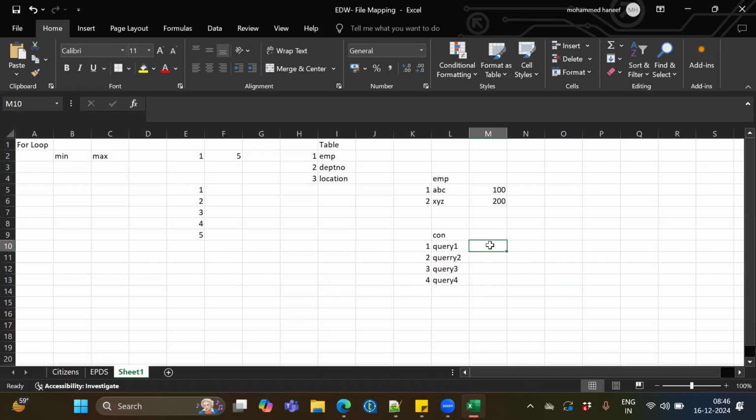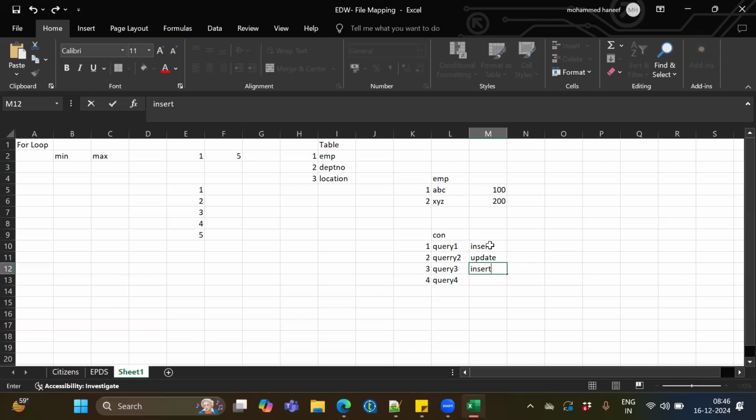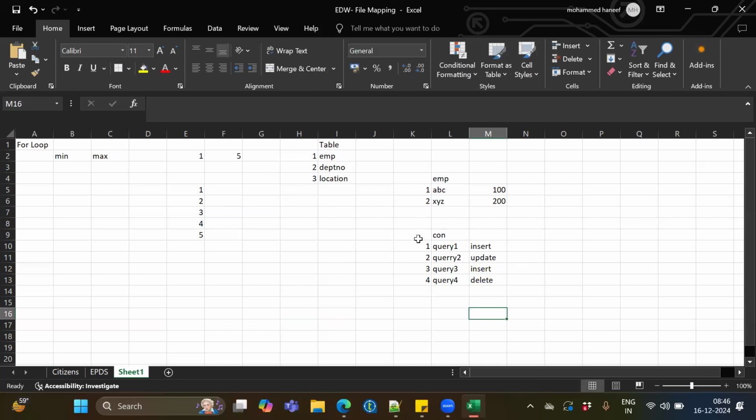In this query, I have an insert statement. In this query, for example, I have an update statement. In this query, again, I have an insert statement. Here, I have a delete statement. Consider like this. Now, I can read this, correct? I can execute these queries using the for loop. My only condition is that once this is completed, then only I need to run this one. At that time, you have to use the for loop.